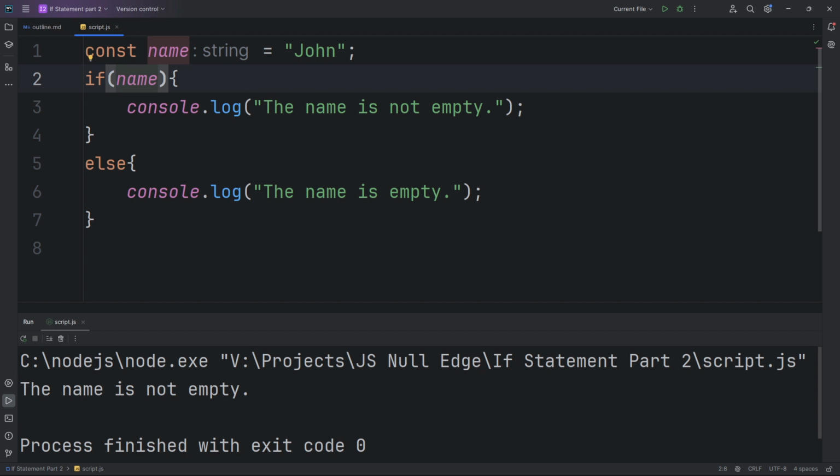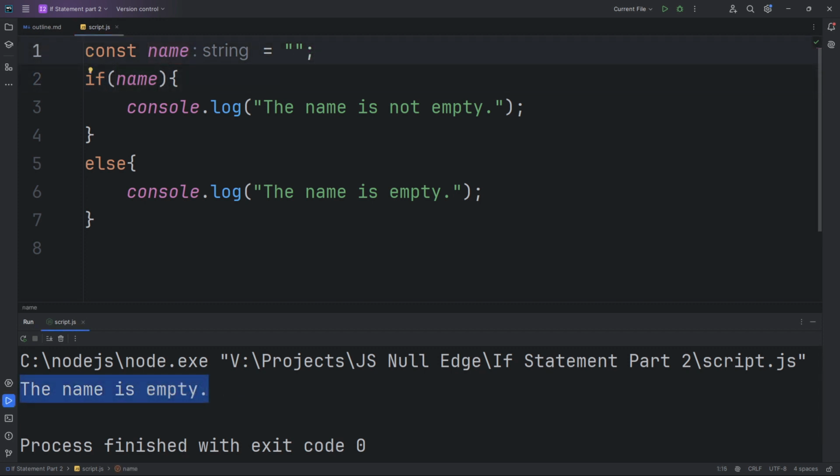This code outputs "the name is not empty", which is correct, but the name variable holds a string and not a Boolean value. If we change the value of name to an empty string, the code correctly outputs "the name is empty". It is able to do this because the string "John" is treated as if it was a true value, and the empty string is treated as if it was a false value. There's nothing special about the name John, but there is something special about empty strings.